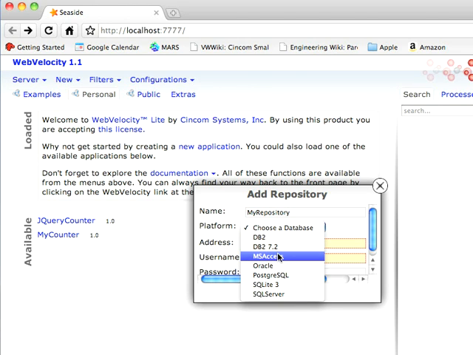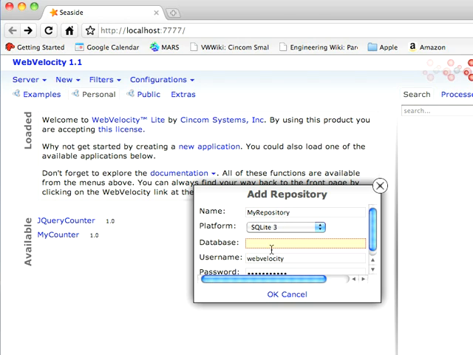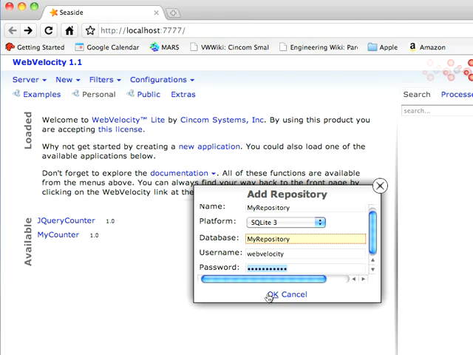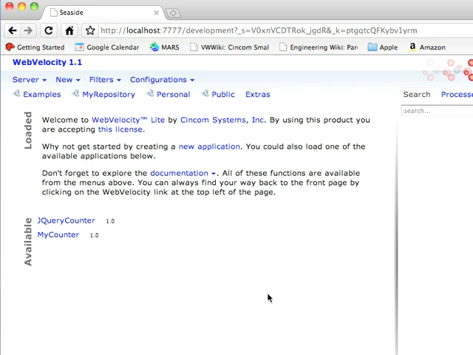If you pick a database, the easiest one to pick is going to be SQLite. You can pick any of the others. That means you had to have done some configuration first in terms of getting them set up. But let's just pick SQLite because it's a zero config thing. And I'll call this my repository. The username and password I'll just leave with the defaults. Now with SQLite, it doesn't really matter what those are. It's just going to be stock. So I'll say OK, and it'll go ahead and create this for me.